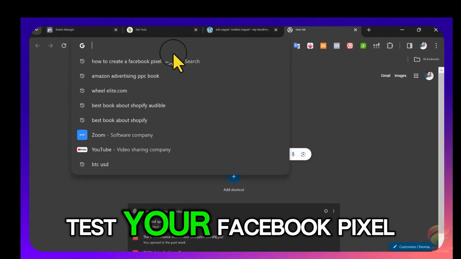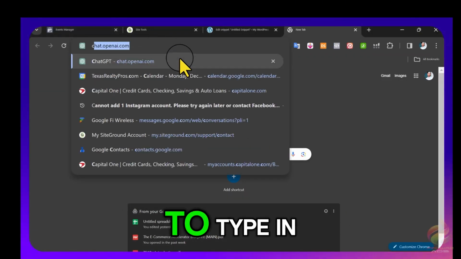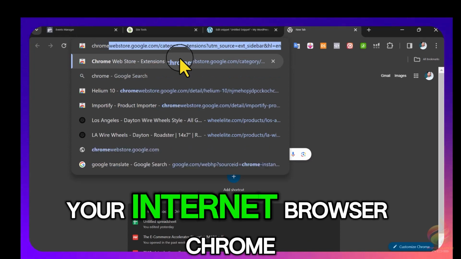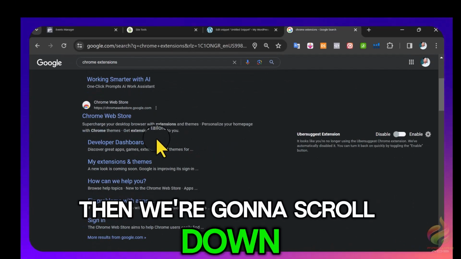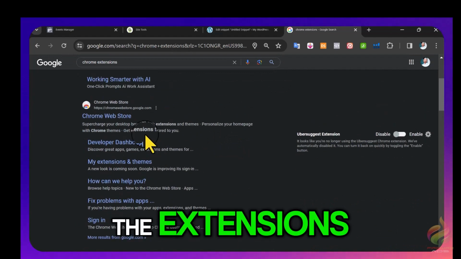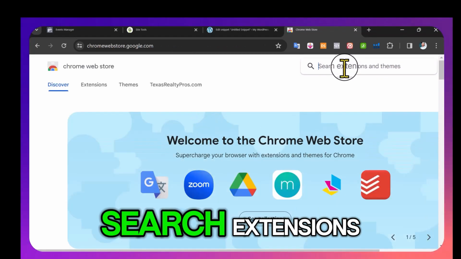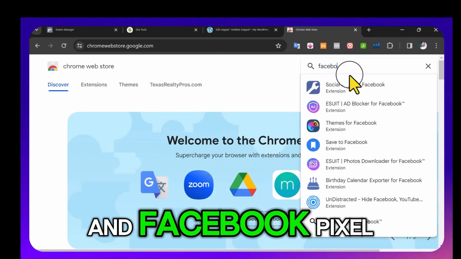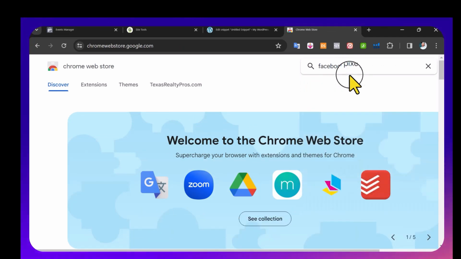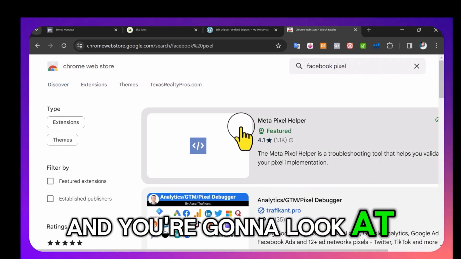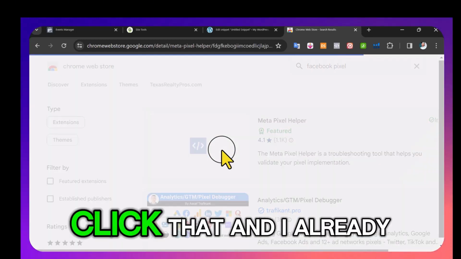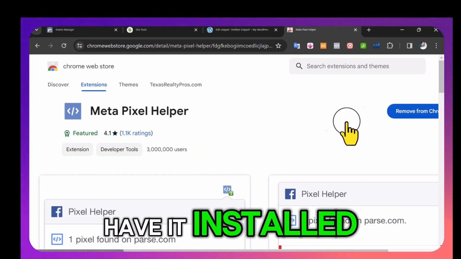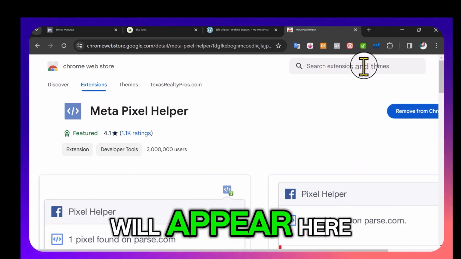To test your Facebook Pixel, I want you to go to Chrome, your internet browser, and then type in Chrome extensions. Then we're gonna scroll down till we get to the extensions. Chrome Web Store, search extensions, and Facebook Pixel. And you're gonna look at this one, the first one, it says Meta Pixel Helper, excuse me. Click that, and I already have it installed. Just click Installed, and it will appear here.